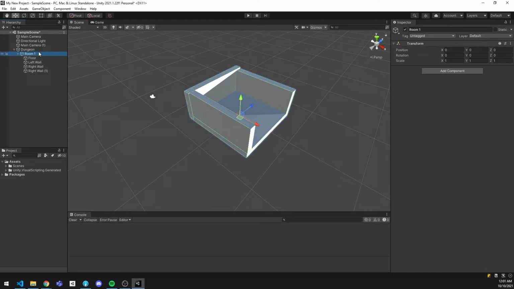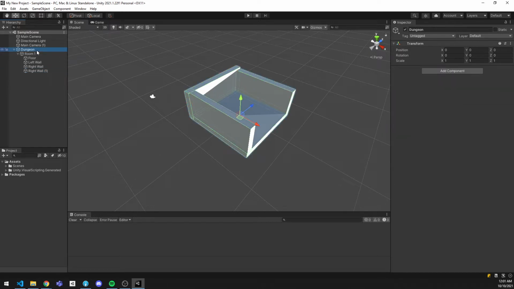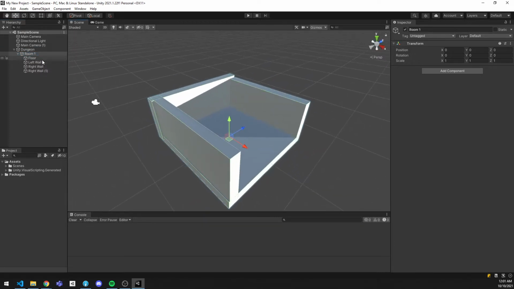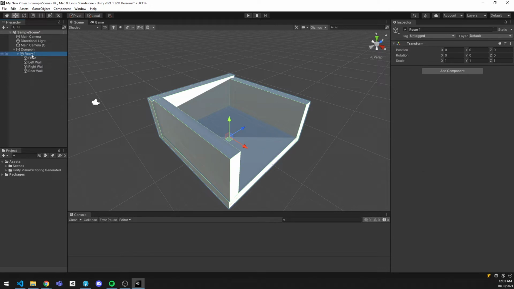A prefab is a way to specify a game object or a group of game objects as something that you want to be able to reuse over and over again, right? The way that you create a prefab is you take a game object from your scene. In this example, I have a dungeon game object, which is supposed to track my entire dungeon, and I've built out room one, which just looks like this. It's pretty simple: a floor, a left wall, a right wall, and a rear wall. I'm going to take this room one and turn it into a prefab.